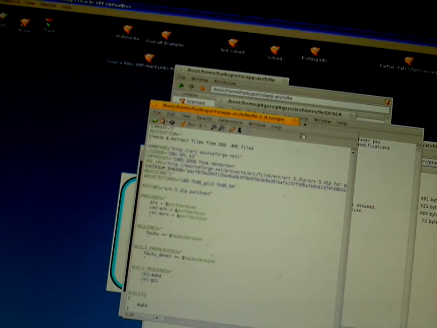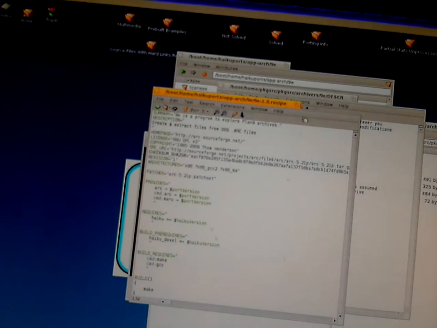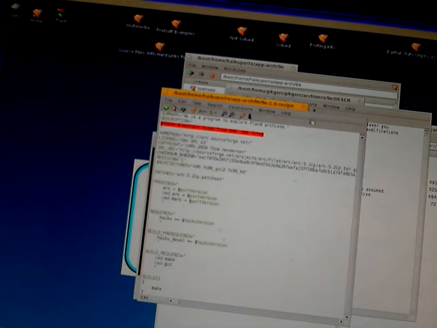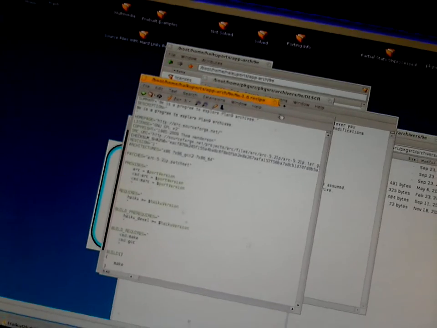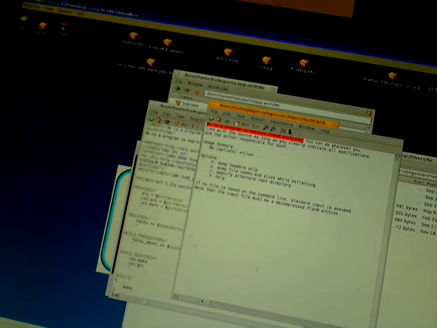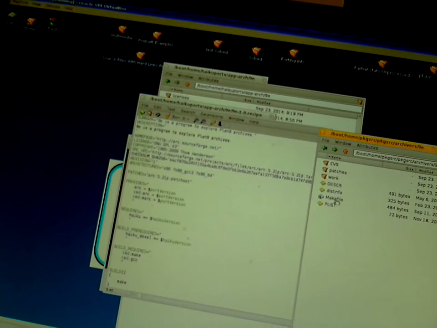So, question number 1, summary. What's the summary? That's the summary. Question number 2, what is the description? In this case, same as the summary. And need a home page. Alright, let's look for a home page. See what kind of home page we can get here.